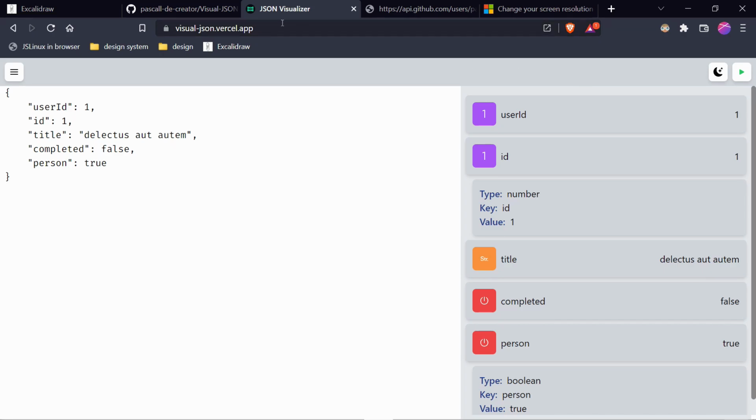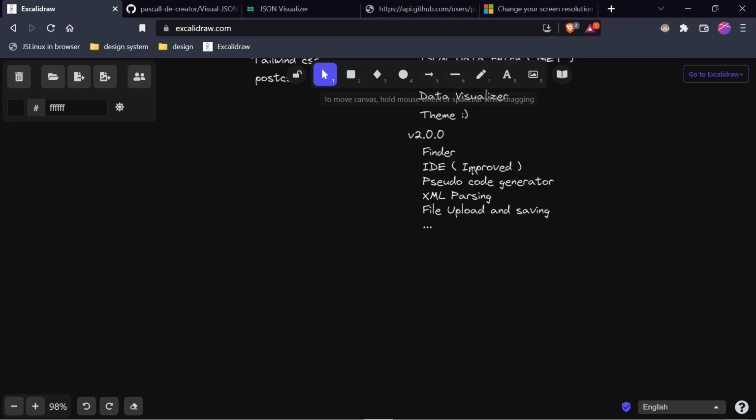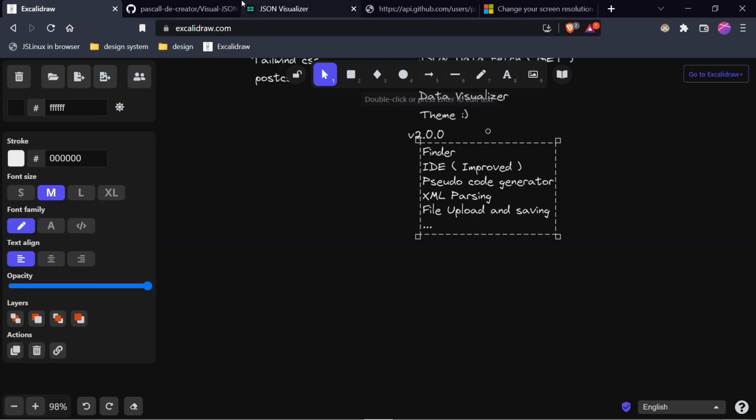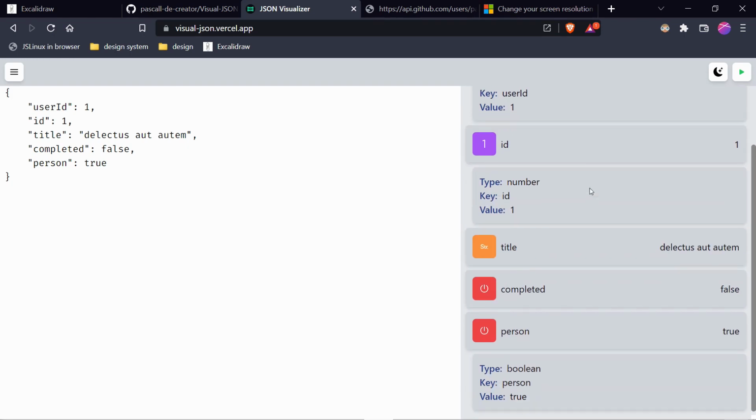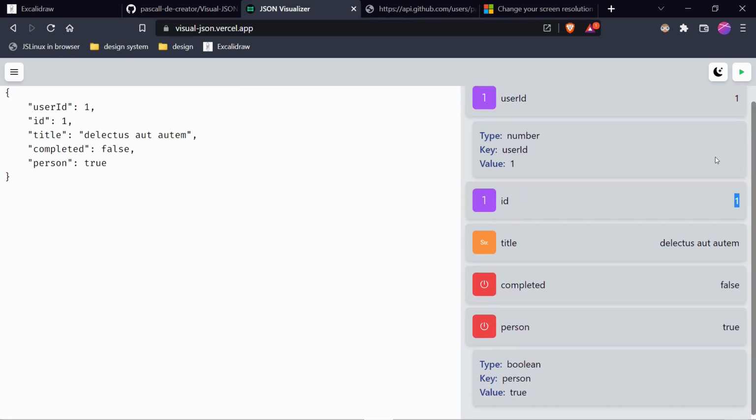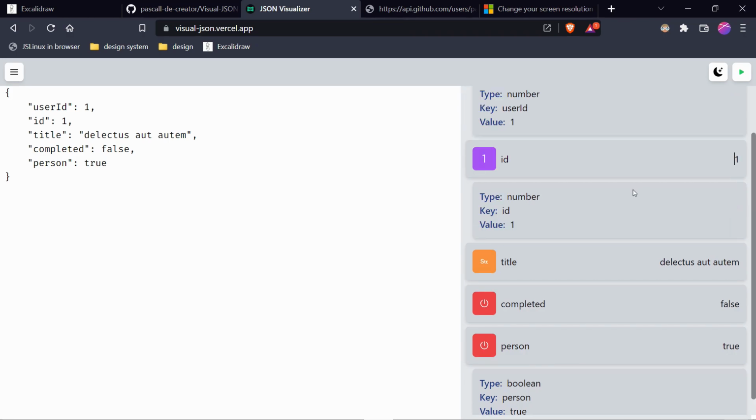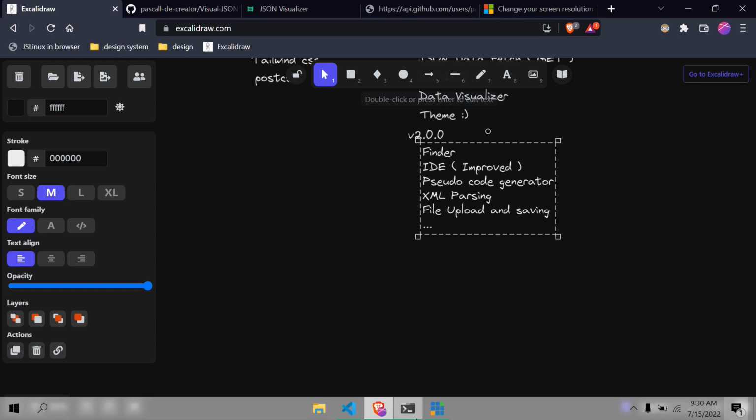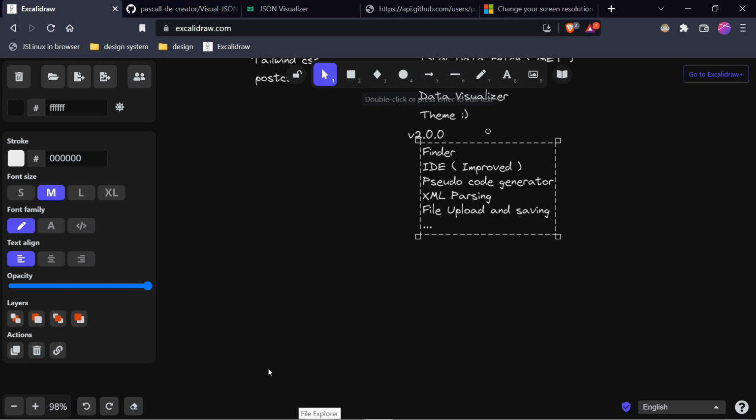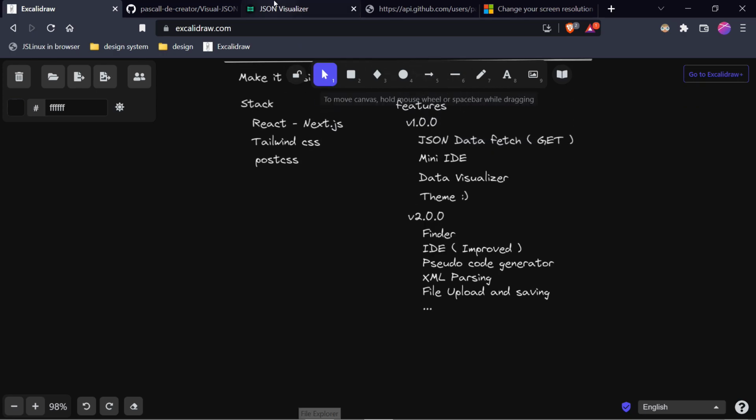In future versions of this project, I'm surely going to have a finder, so I can make a quick search over here to find the data I want to access. There's also going to be an improved mini IDE and a pseudo code generator. How that's going to work is, I'll add a button to the side of the panels that you can click to add it to the list of things you want to access. Then there will be another panel where all the code of the things you want to access will be displayed as code, either JavaScript, Python, or any other compatible language.